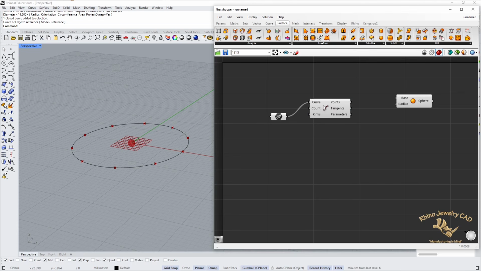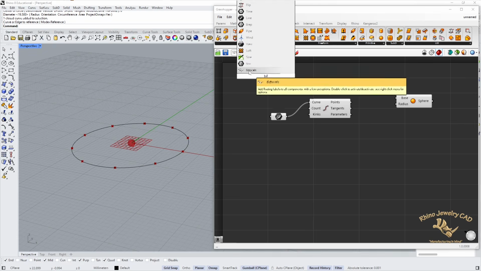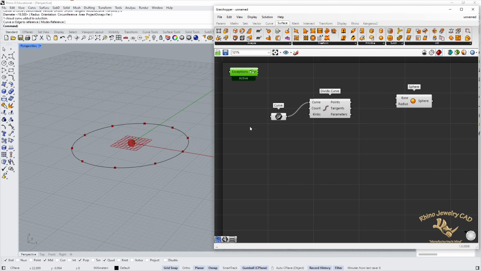I'm going to show you something else here that's kind of handy and I like to use it. If you double click up here, I don't know where to find this in the iconic command structure in the menu, but I know if you type in bifocal and select this and just leave it up there, bifocal is active. It gives you a label for each of these parameters that you have up here.